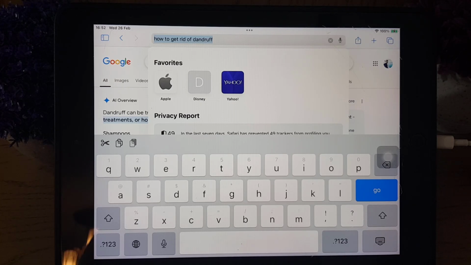So guys, this is all it takes to set up ChatGPT as the default search engine on iPhone or iPad.